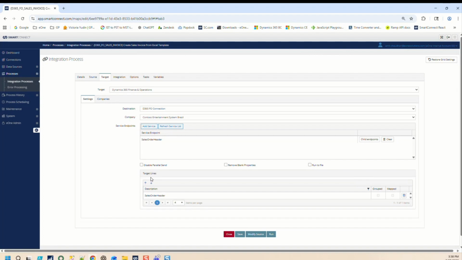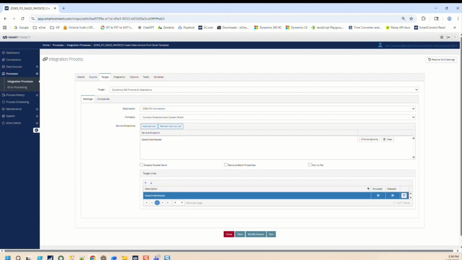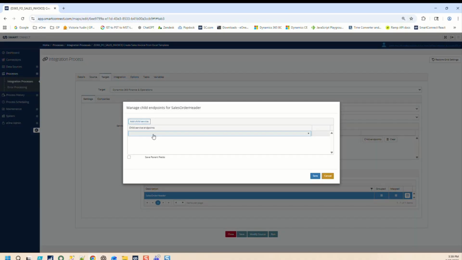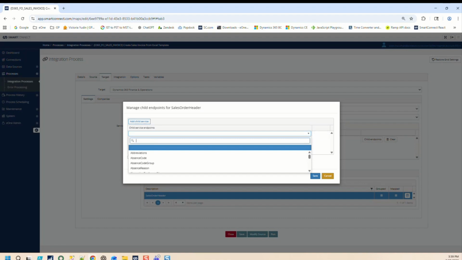The target lines are the details available for you to map, and you can see this same mapping under the integration tab. Then you can see the child endpoint. It is used if you want to add a child. Say this is the header and I want to add a line, I can click here, add the child service, and choose the child service, say sales order line.